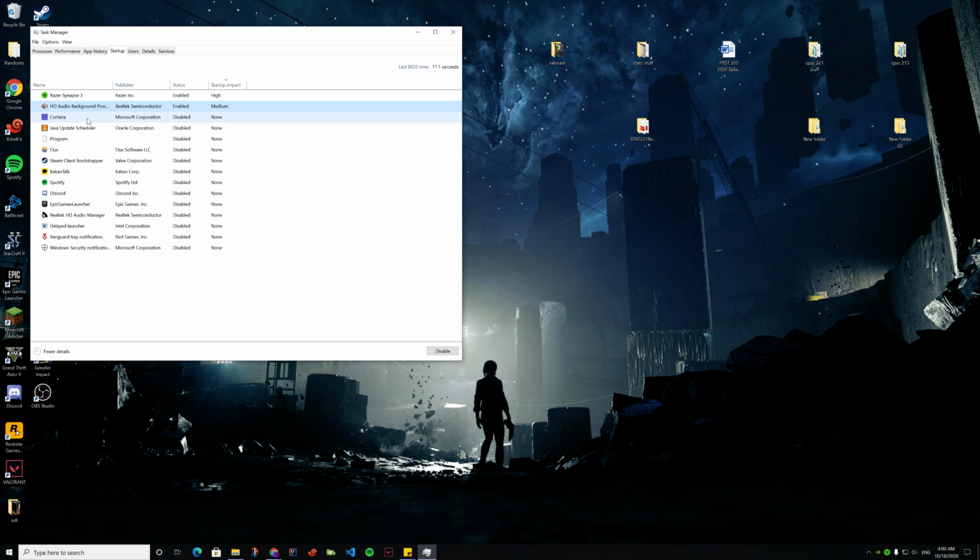And then I disabled everything else, so like Cortana, I don't need to talk to it. Java update, I don't know what that is. Flux, that's one of my coding. Steam, Kakao Talk, Spotify. I can just open them up manually if I want, but I don't want them to open up automatically, so it slows my startup.